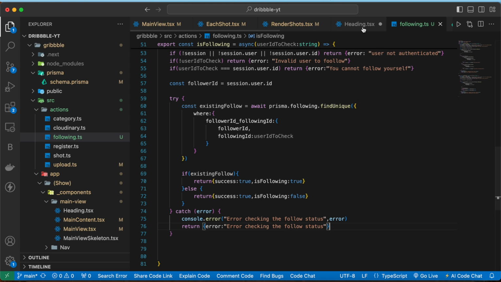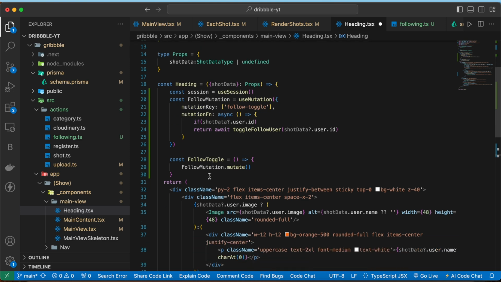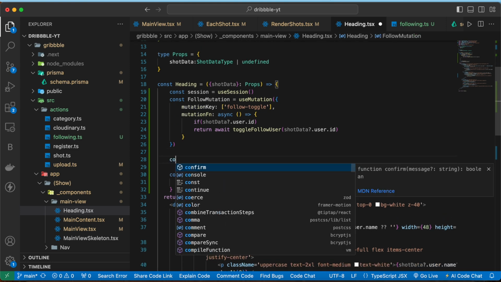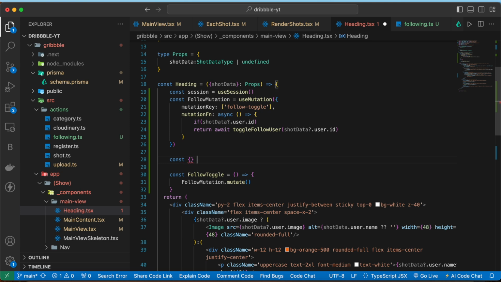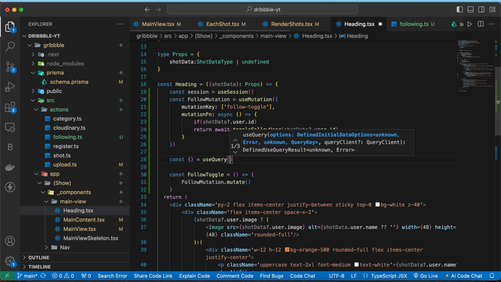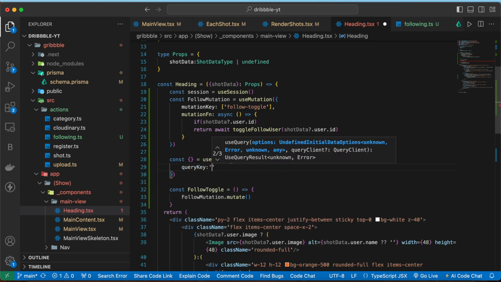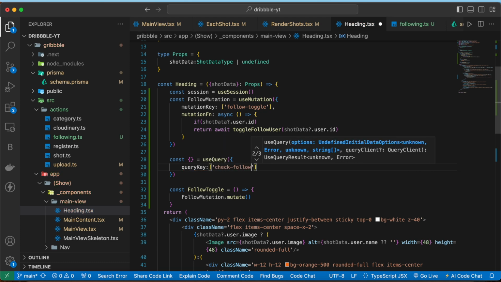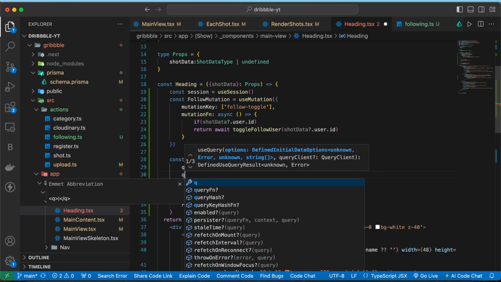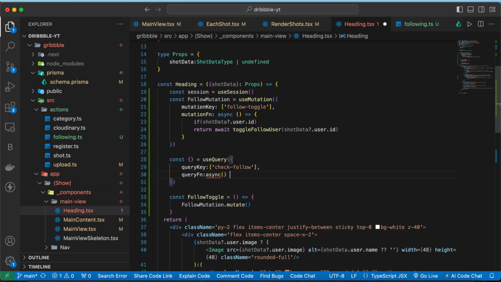So now let's save this and go back to the heading.tsx. Now we are going to use query here. So we can write const useQuery. Now in useQuery, pass the query key, and this will be checkFollow, and then the query function, and this will be an asynchronous function.